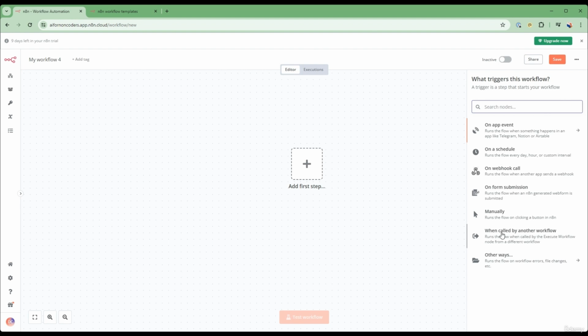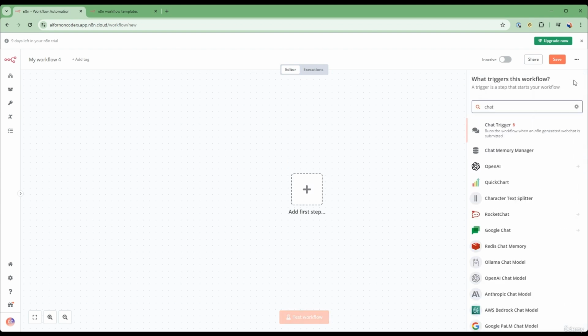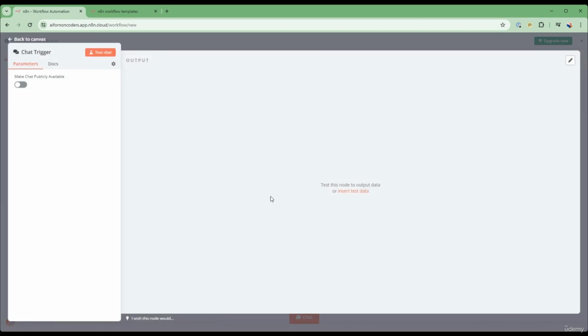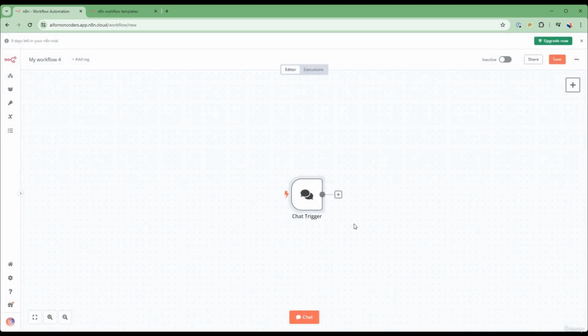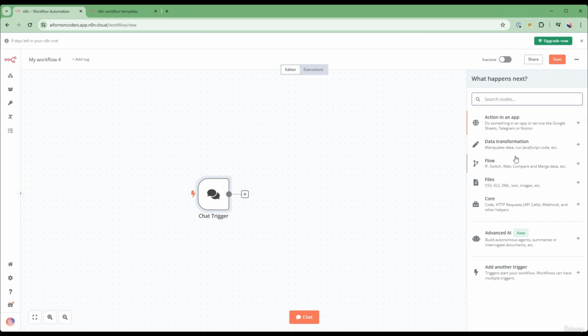All right, so let's go ahead and start with a manual trigger. With this manual trigger, we're going to build our AI chatbot first. So let's start with a manual trigger that is a chat trigger. Whenever I press this, I'm going to start my chatbot. I'm going to use a node that is part of the AI support.